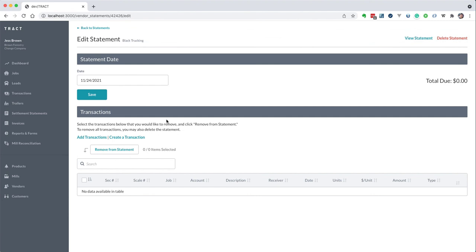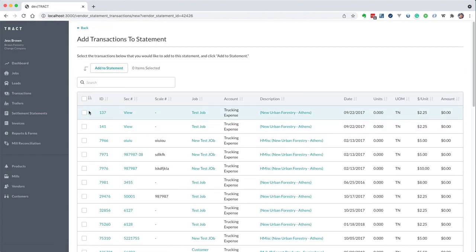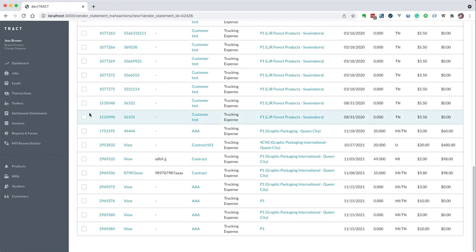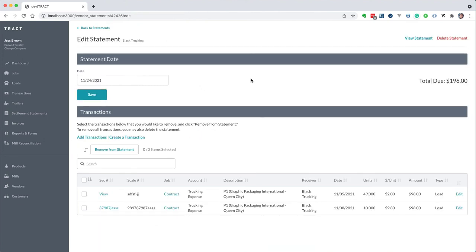And now we need to add some transactions to the statement. So again, we're back to the same place we were before. You can either create a new transaction or add some existing ones. And let's just say for this particular statement we wanted to add just this one and this one. Now we can add those 2 items to the statement. Now we have the 2 items added to the statement for the total due, and you could print that statement out and send it, or create a check for it, or whatever you're going to do with your workflow.